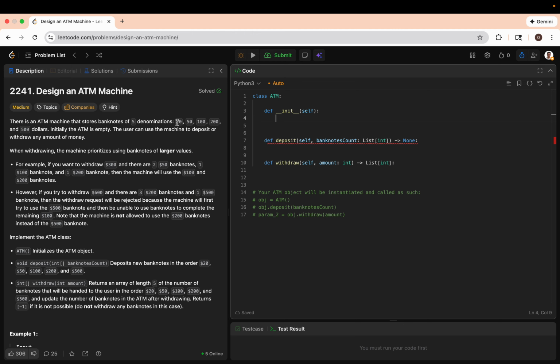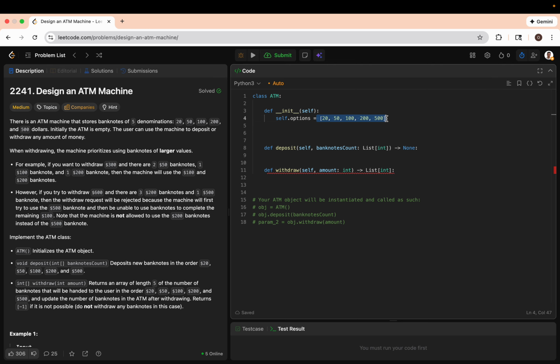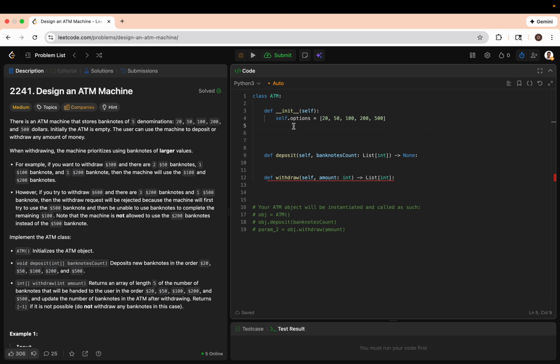So first of all, let's go ahead and set these dollar amounts. Self.options, let's call that 20, 50, 100, 200, 500. So just getting the positions from smallest to greatest. So we call this self.options.